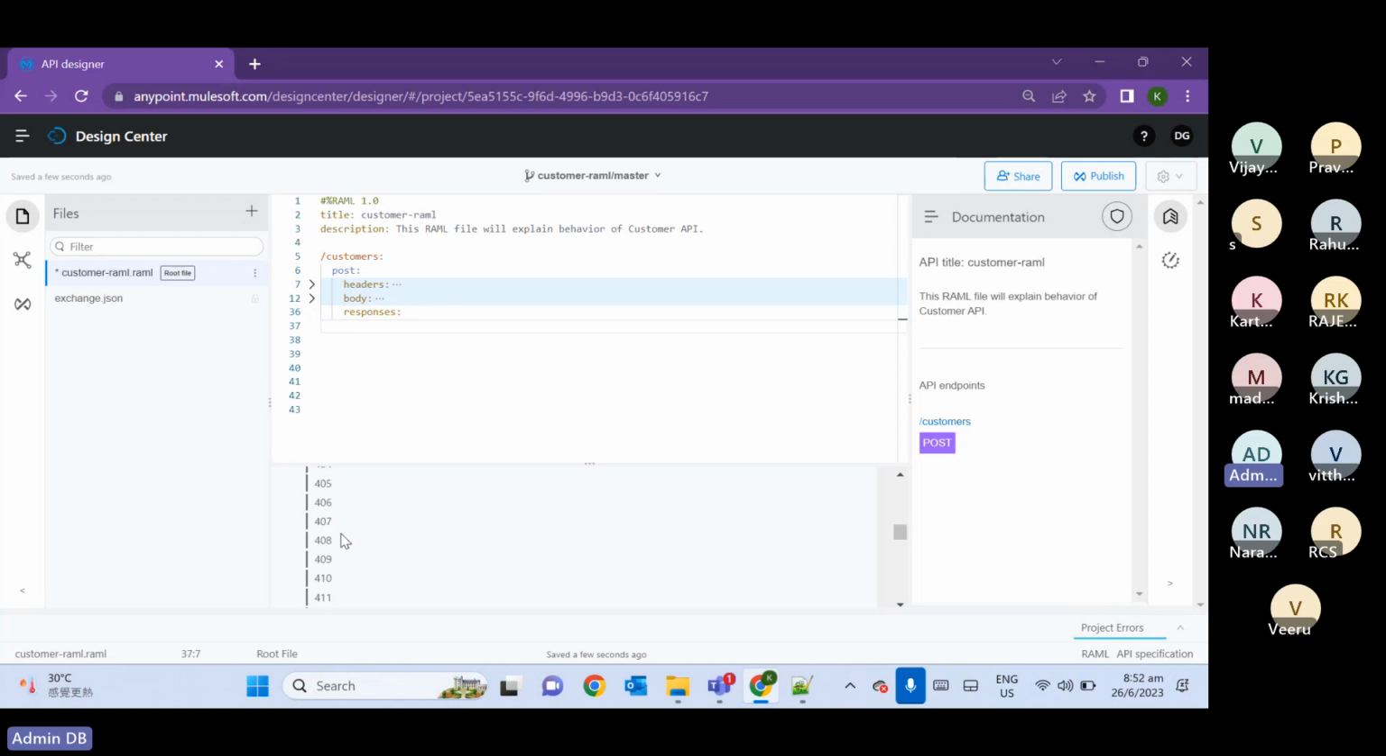So in responses, you can see there are too many responses. Okay. But we are going to create a resource. So what will be our response? If we are going to create, 201. So 201. Okay. So now, let me explain to everyone what all these response codes are.